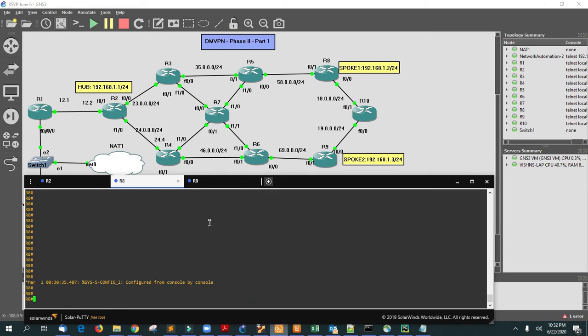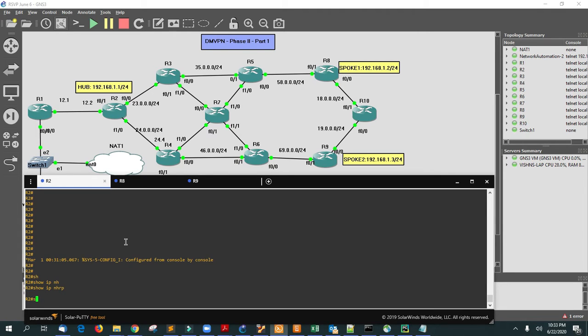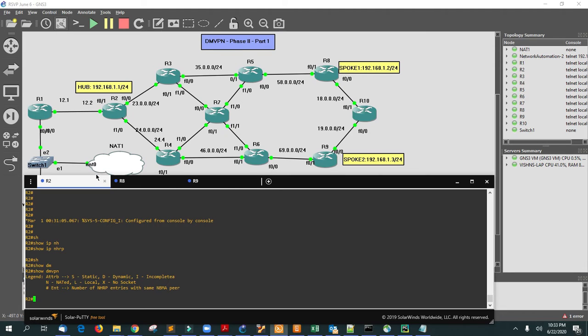Let's quickly start now. I'll take the console of R2. Let us check show ip nhrp, show dmvpn, nothing else. The good part of using DMVPN phase 2 is that when spoke to spoke wants to communicate, for example when I want to send traffic from R8 to R9, the first time only the traffic will come via the hub. From the second time, the traffic will go from R8 directly to R9. Meaning, when you ping for the first time, the ping packet will be routed with the help of hub R2. But the next time you ping, there will be a tunnel from R8 to R9 directly.